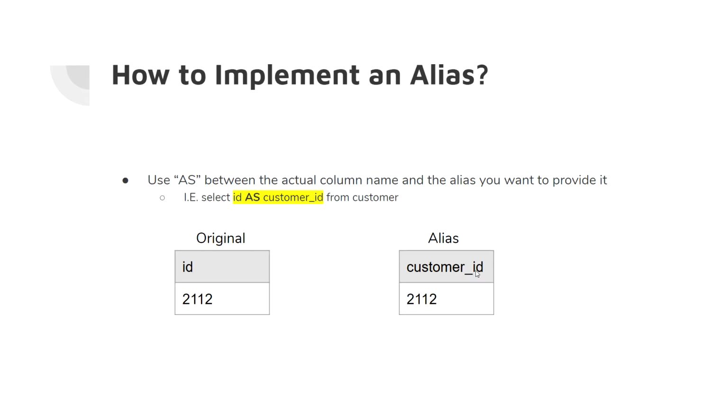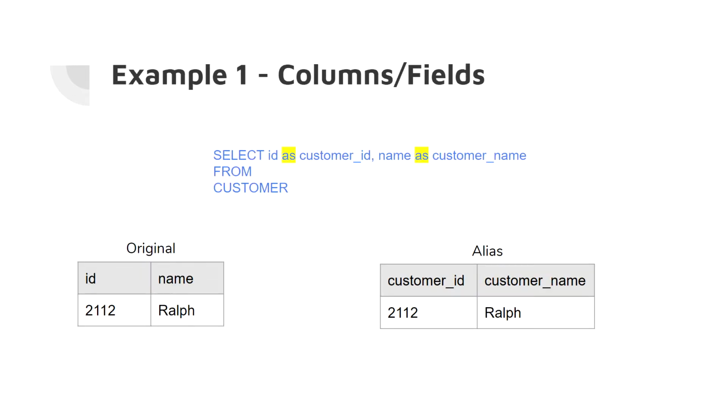It's a customer ID. So as a first example, we're going to be giving an alias to either a column or a field name within the table. So again, we have the customer table. And by default, I have two fields. I have the ID field and the name field. Now, as you'll notice, if I was just to look at this table, I don't have a clear indication of what this is. Am I looking at a customer table, or am I looking at a sales rep? Whatever the case might be.